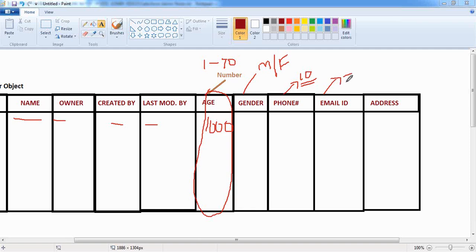Email ID should always be in an email ID format. And address should have some collection of characters over here, which will have some special characters, numericals and everything. Like that here, depending upon my requirement, I would like to accept different types of data inside this.